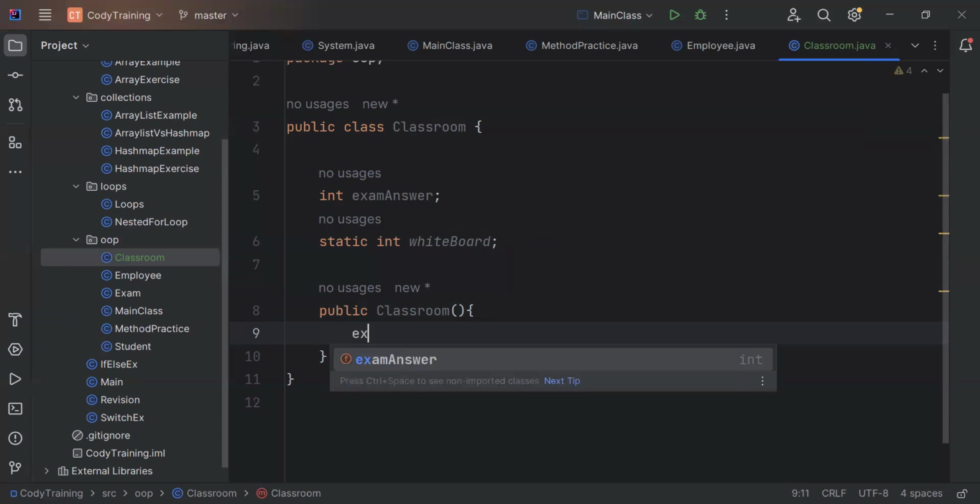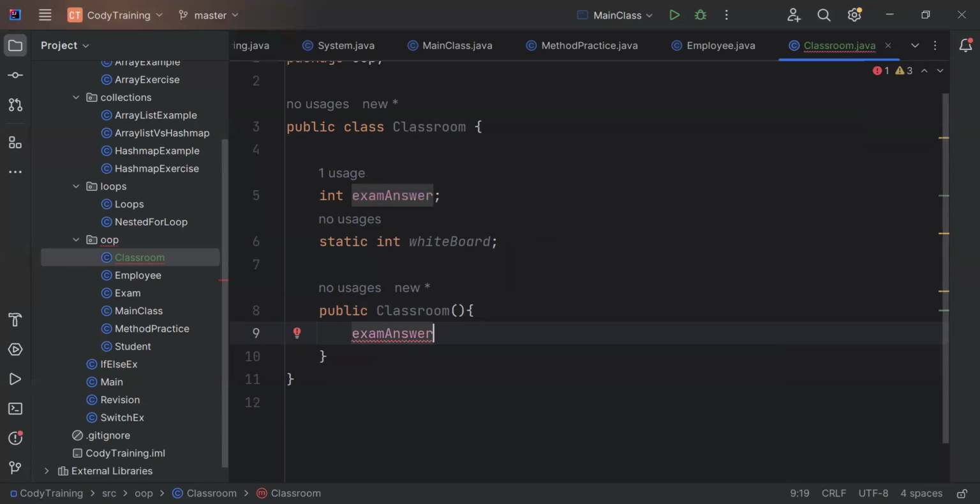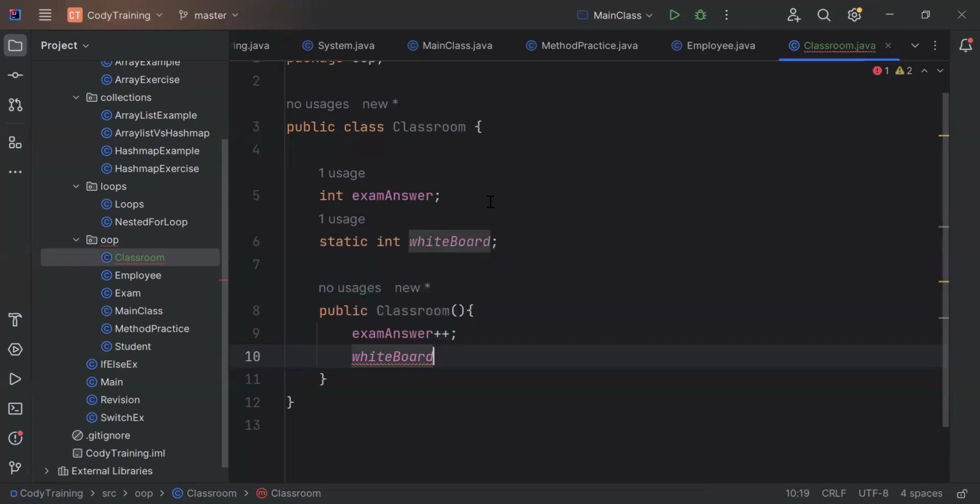You know what? I will change the value of this exam answer. I will increment it by 1. And I will do the same also for whiteboard. Whiteboard will be also incremented by 1.